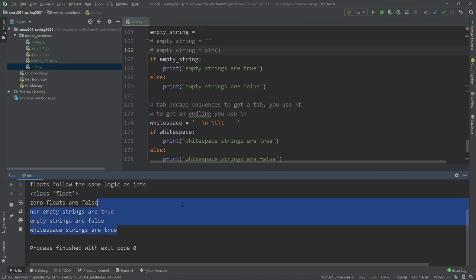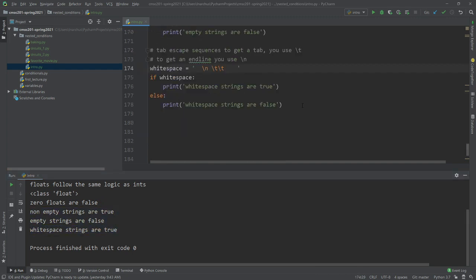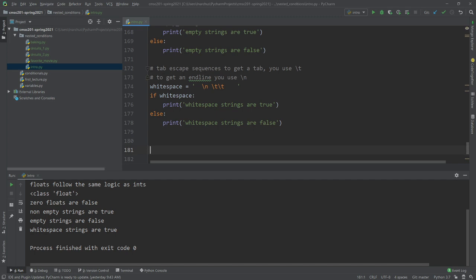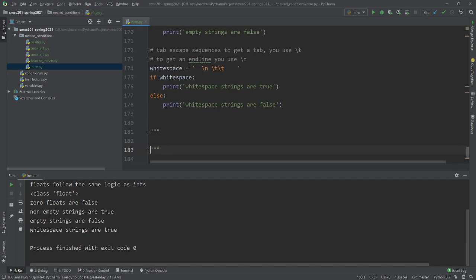So I think that's all I really have to say about it. So I think what we're going to do now is I will begin the actual topic for today, which is nested if statements.